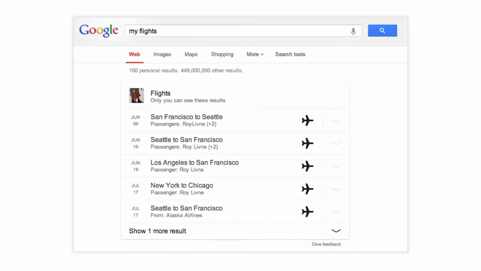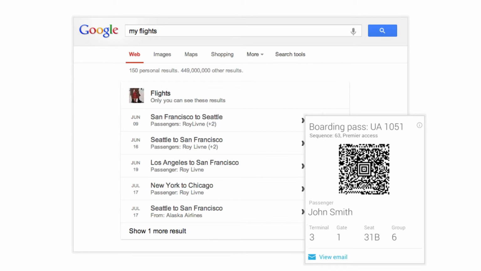And that way, they can really give you up-to-date information. They can index that data, so you can Google for my flights. They push that information to your mobile phone. They even go as far as fetching the boarding pass for you.